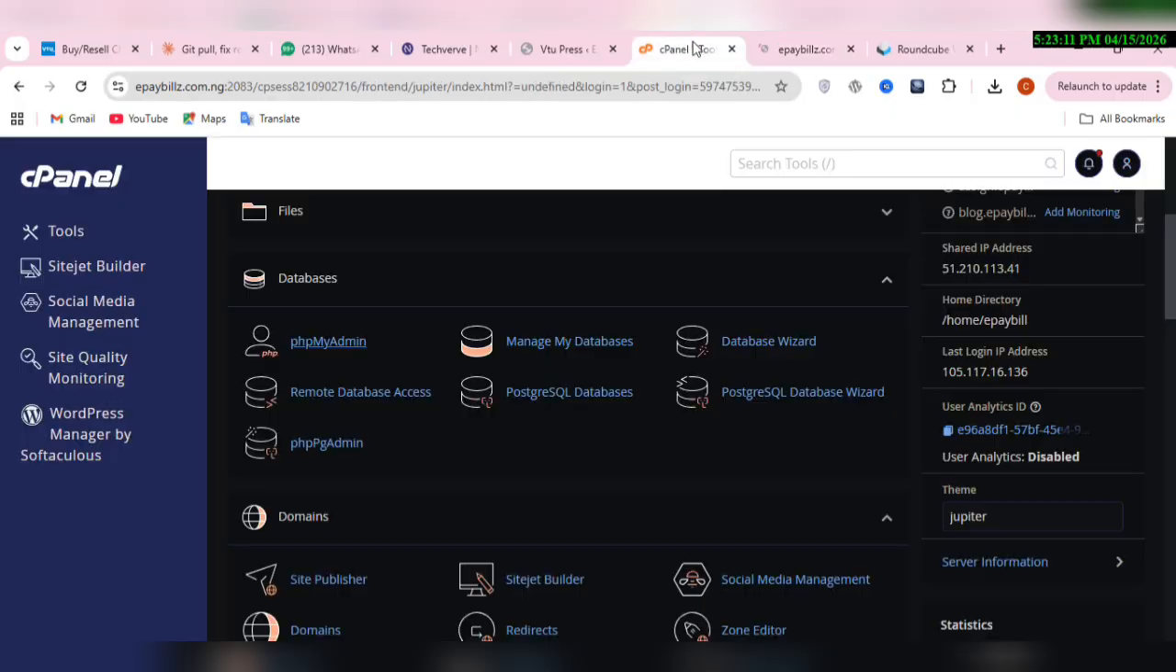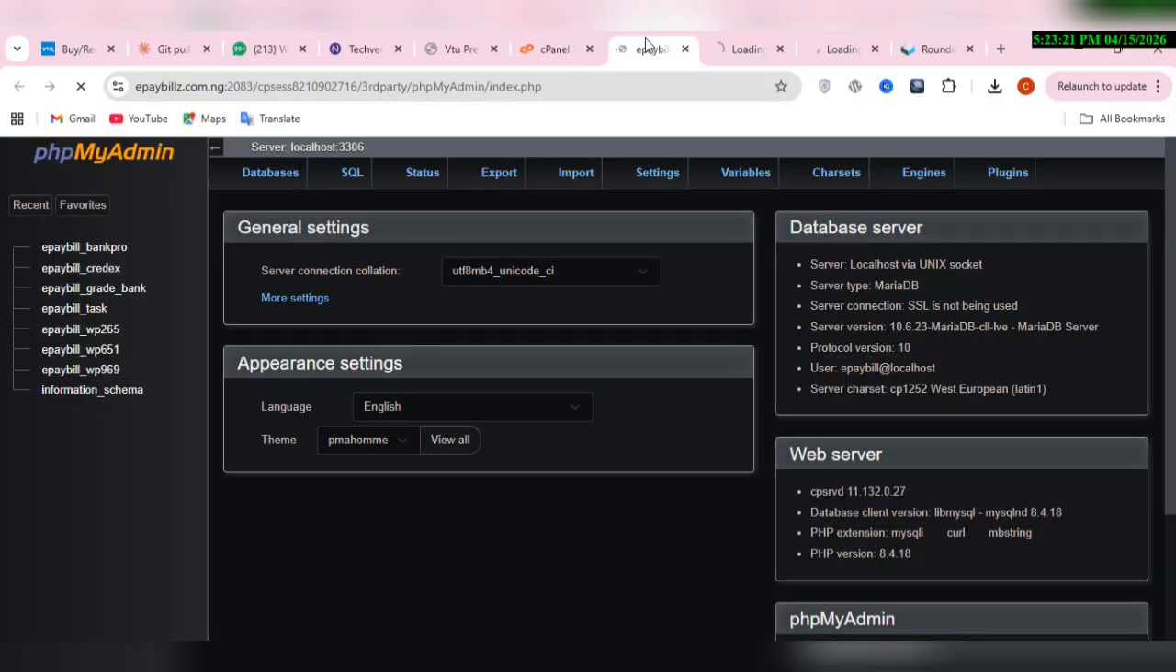While we wait for this to load up, this is where you manage all your database. This is where you create your database account. So we're just going to check them. You can see this is my projects, all the files I've built. This is WordPress. WP here is WordPress.